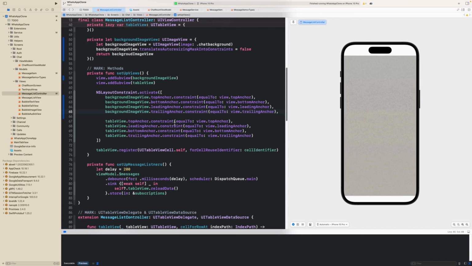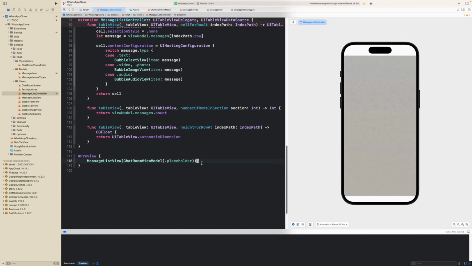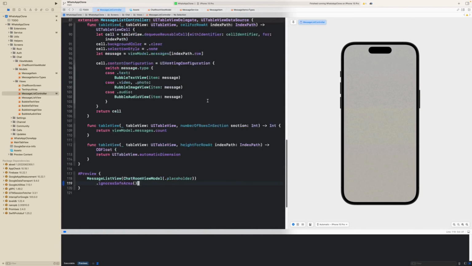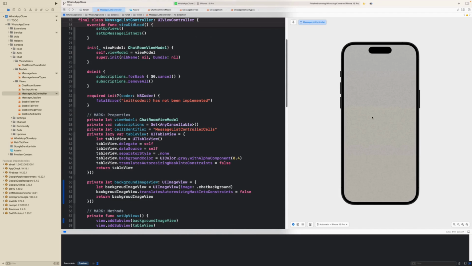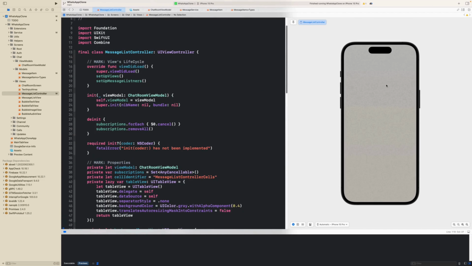And as you can see, everything looks pretty good up here. We can come down here in the preview and ignore the safe area insets in the preview. I know in the actual application it's working. And as you can see, we have this nice, beautiful background image. But there's a couple of things I would like for us to do.